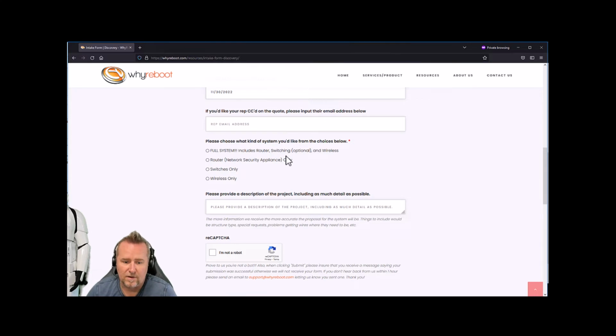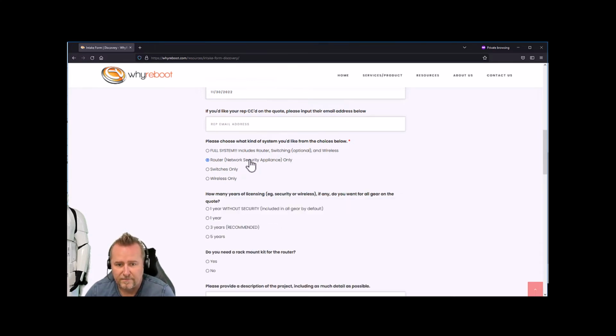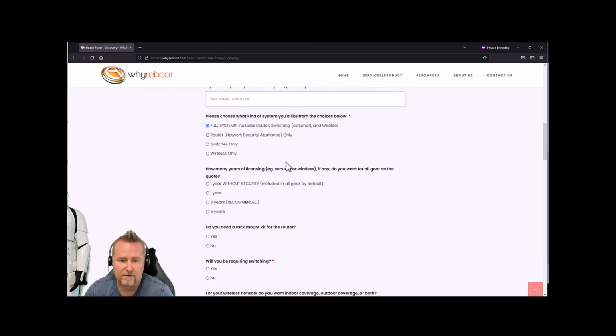Now, we do sell full systems. We prefer to because we have more control and we can assist you better and definitely give you a better overall experience. But we also sell things a la carte, which a lot of people don't know. So maybe you just want a router, maybe just switches, or maybe just wireless, or a full system, which includes router, switching, and wireless, but switching is optional, right? This might just be router and wireless, and I'll show you how that works right now.